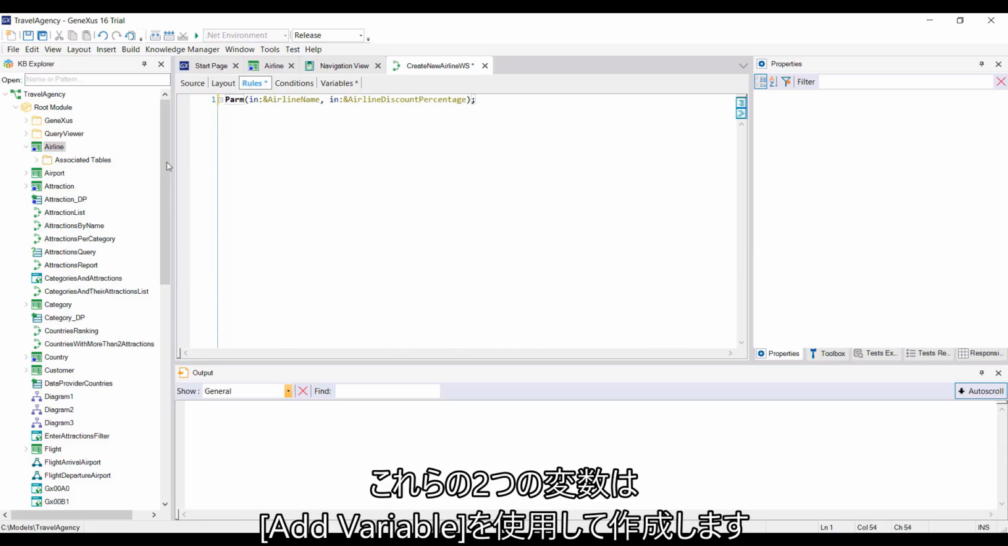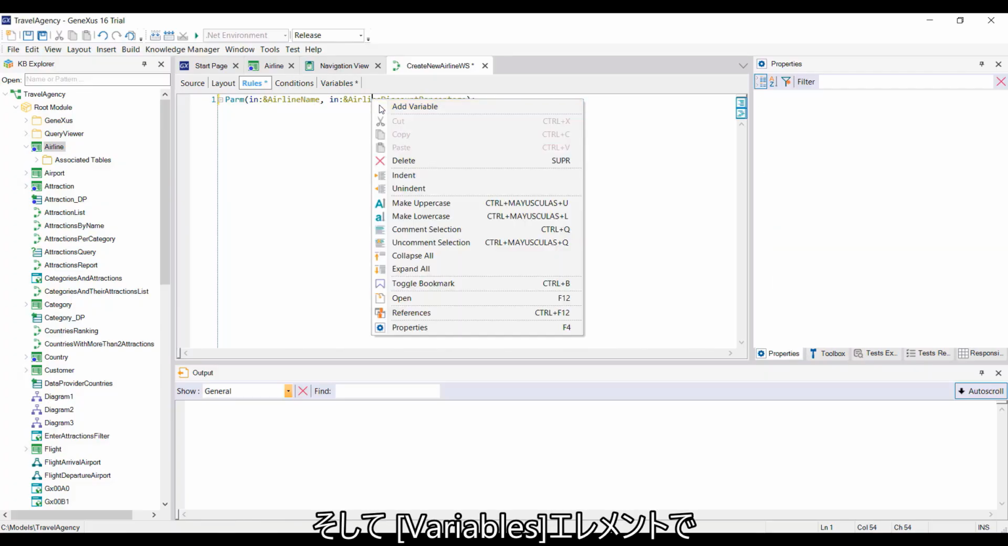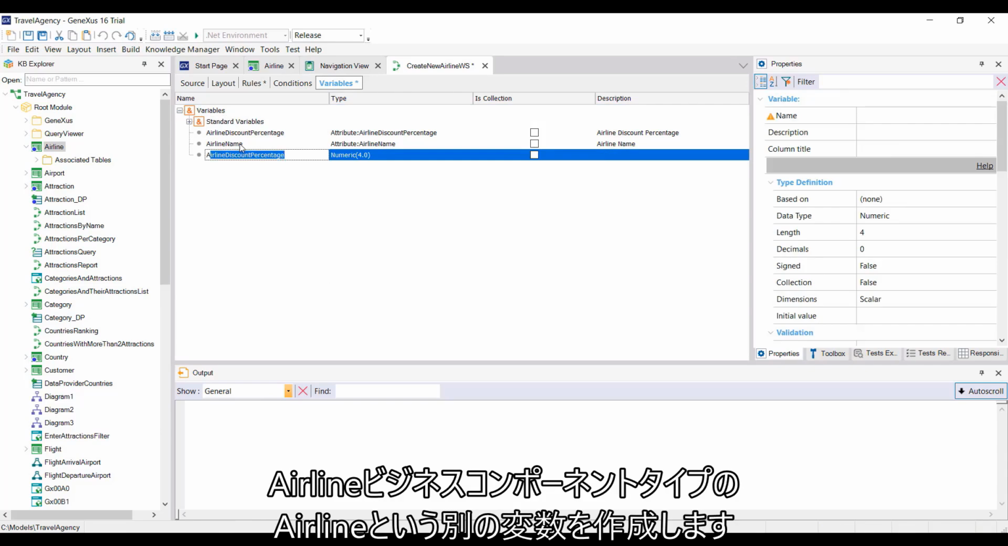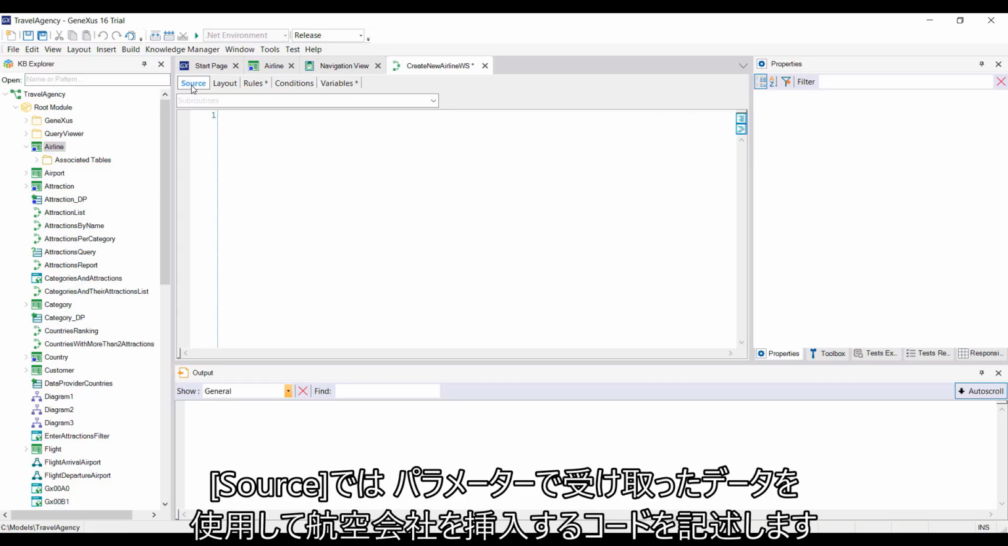We create these two variables using the add variable. And then, in the variables section, we create another variable called airline of airline business component type. In the source, we write the code to insert an airline with the data received by parameter.